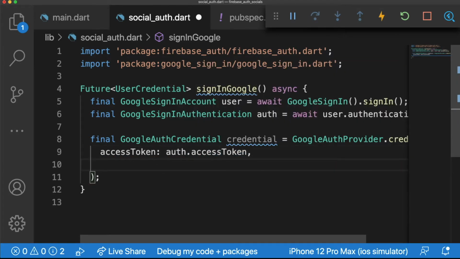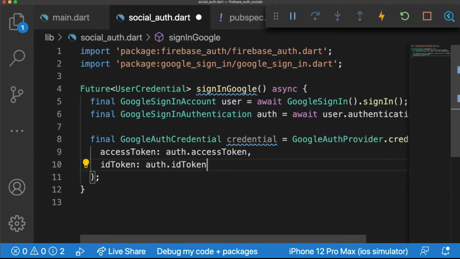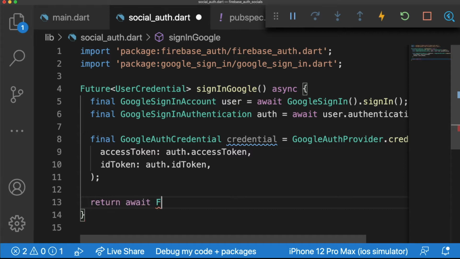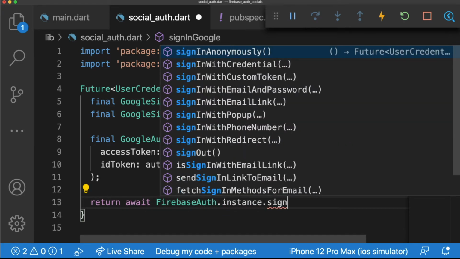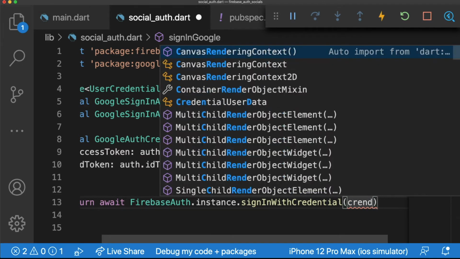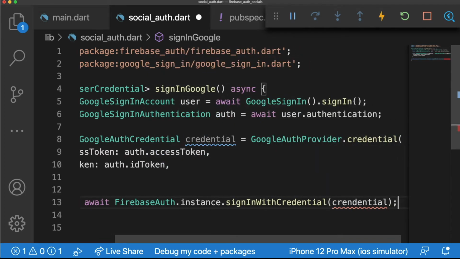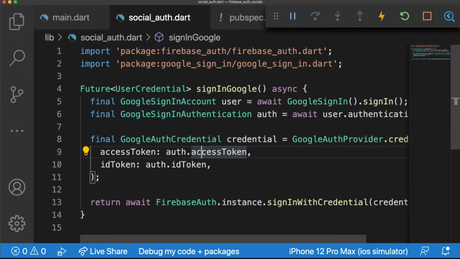And then the second one is going to be an ID token, which is going to be equal to our auth object dot ID token. Okay. And the last thing that we need to do to sign in with Google is we need to say return await FirebaseAuth.instance.signInWithCredential, and then we pass our credential. And I spelled credential wrong. There we go.